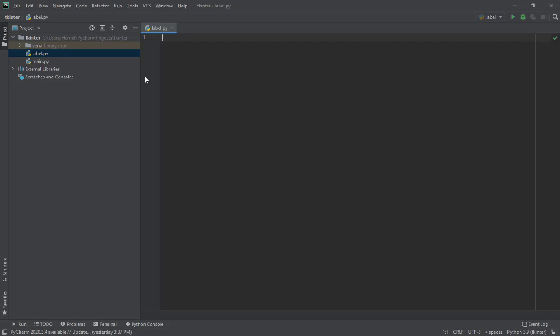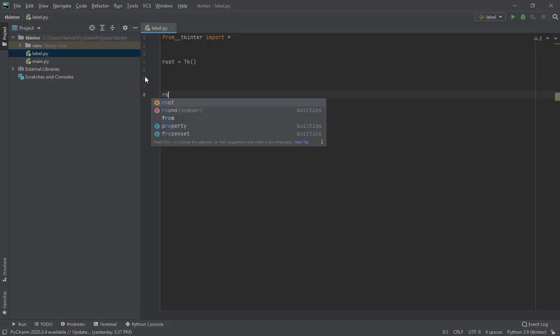And the first thing we need to do is to import the tkinter library. For that, from tkinter import all. And after that we need to create a window. We make an object with the name of root, which is equal to Tk. Tk is a class inside our tkinter. And after that we need to add the main loop method to our root window so that our window will be displayed.